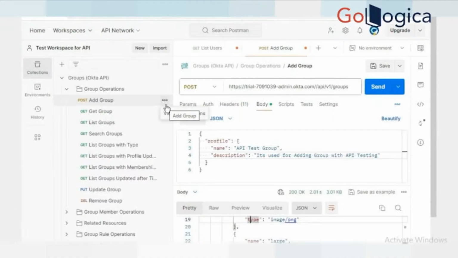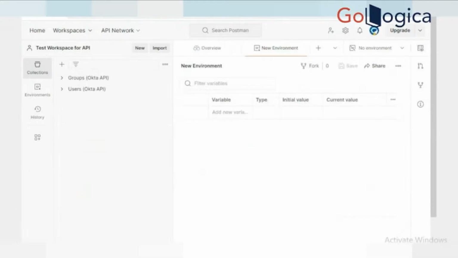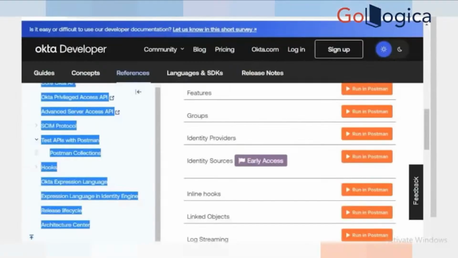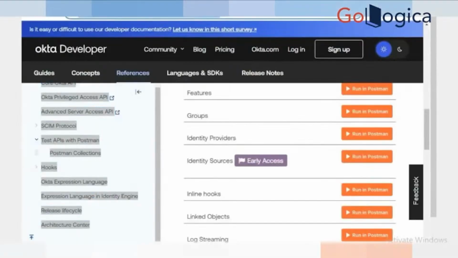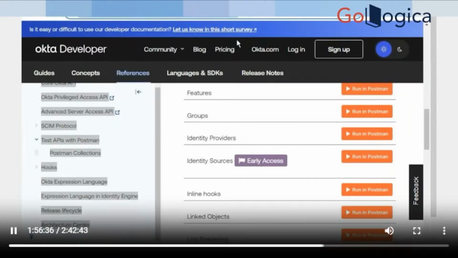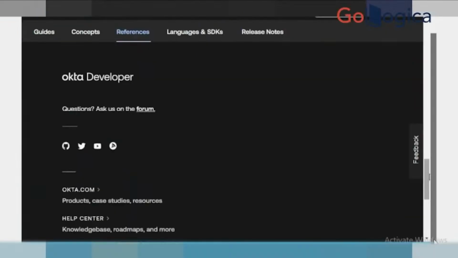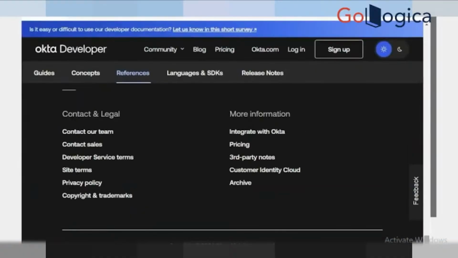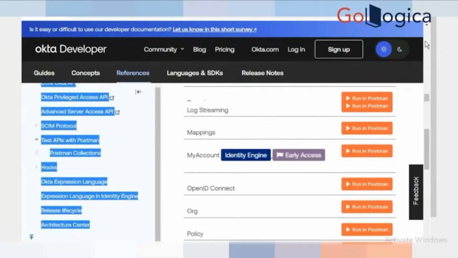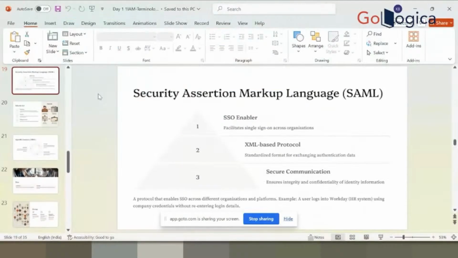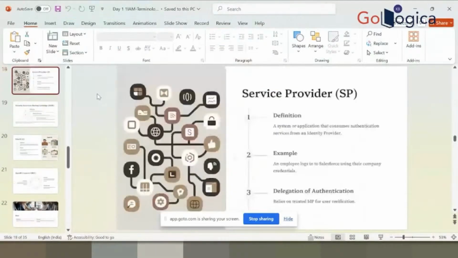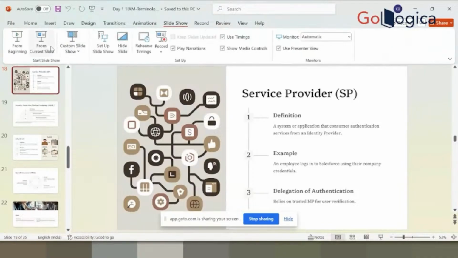On the second note, about the link and all, I will give you that. These are the collections which are totally taken care of by Okta, only for Postman, not for other things. That link is developer.okta.com. So I think yesterday we talked about this service provider, correct? Yeah, service provider is the last topic.